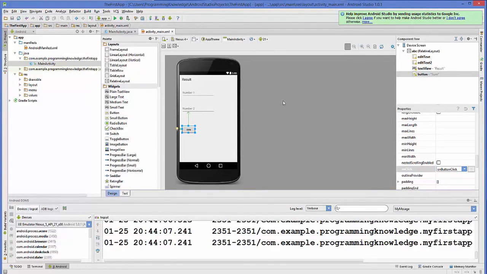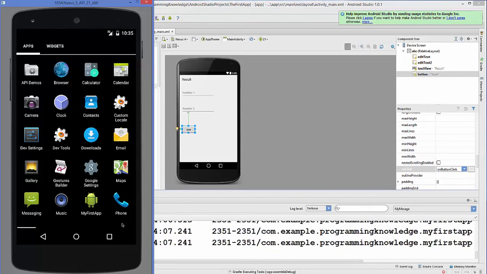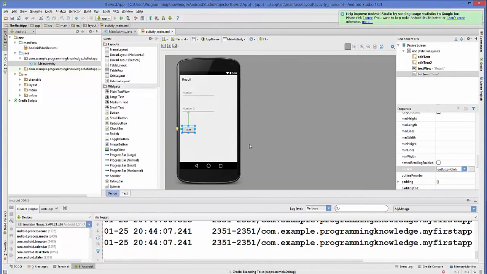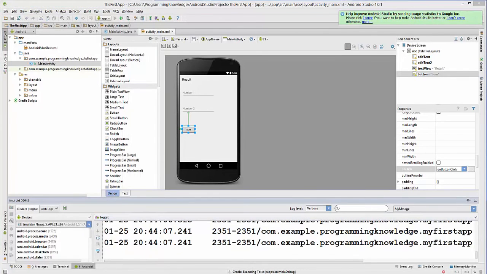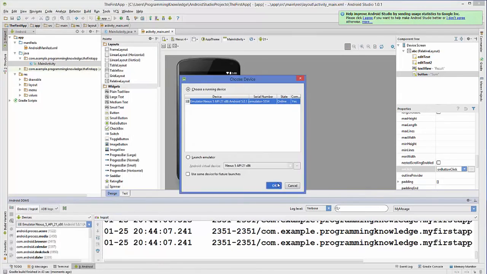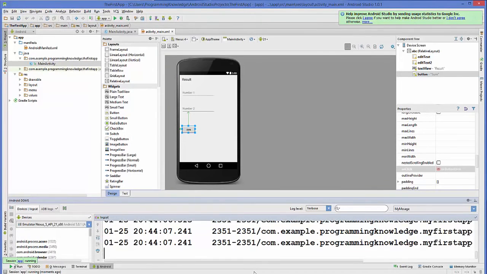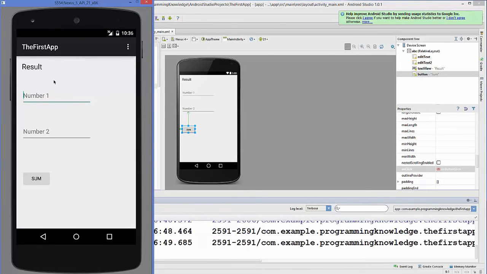You can just select it, and now whenever we run the program, we will be able to see our result in our emulator. And now it's running here. Okay, so our application is running.